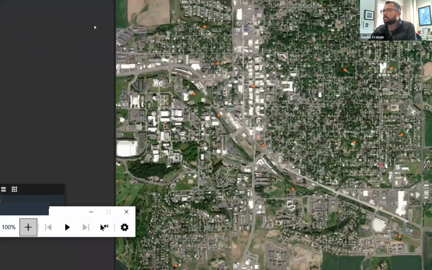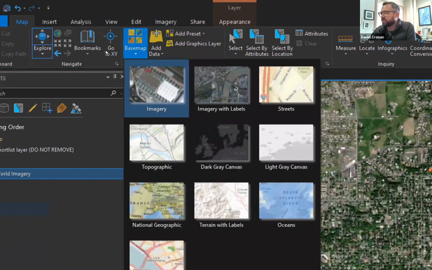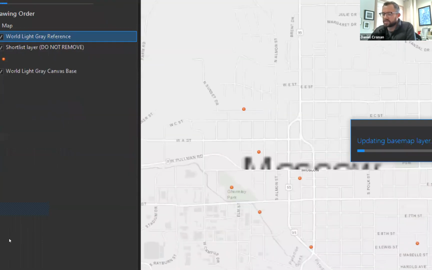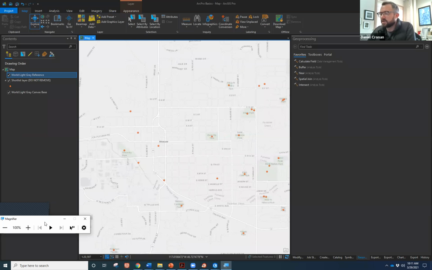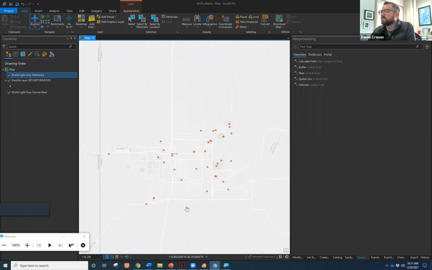Up here at the top, I'm going to go to base map and change this over to a basic version. Let's use this light gray canvas here. Let's not make it look too Assassin's Creed, kind of video game style. Okay, so we have this popping up, and we have this loaded up inside of this particular project.